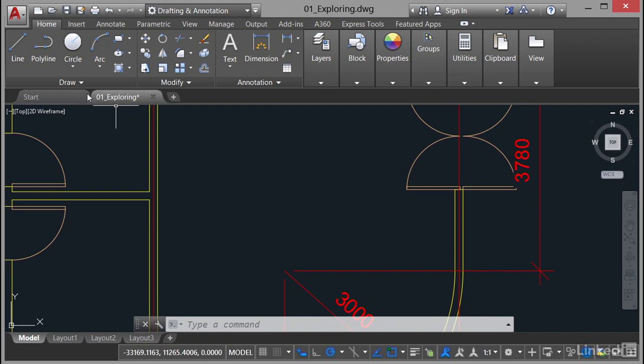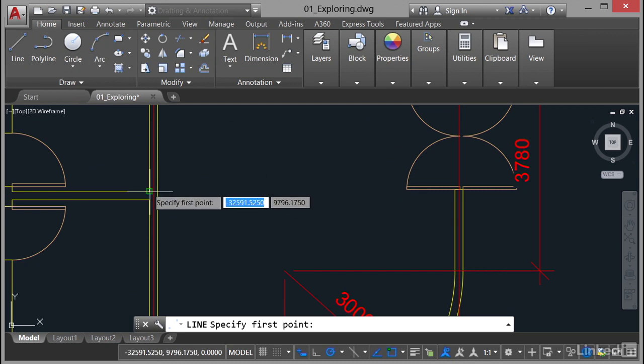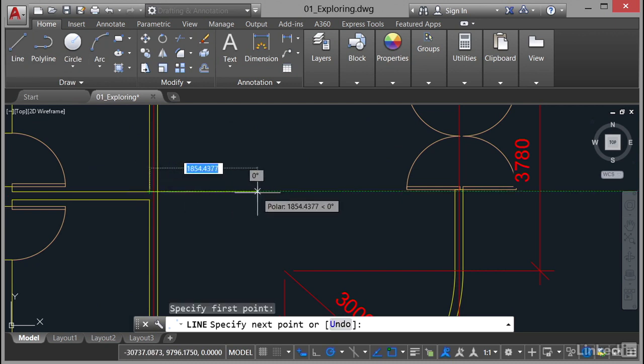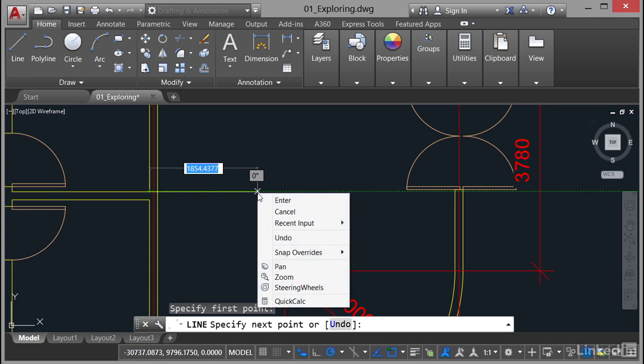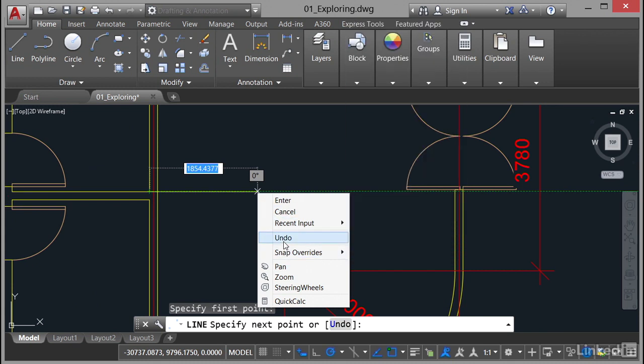So I go to the line command here, and that's on the home tab on the draw panel. And what I might do is I might utilize that endpoint there just for now and drag a line across. Now, as soon as I right click, there is a shortcut menu. Now, there are default entries on that shortcut menu, such as pan, zoom, steering wheels, and quick calc. However, the undo and the snap overrides are there to allow us to draft with the line command.